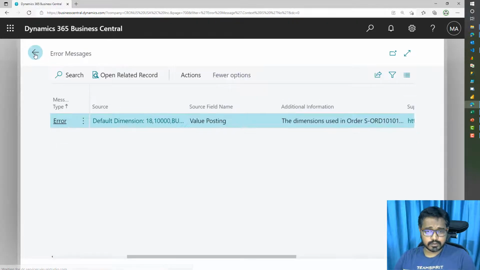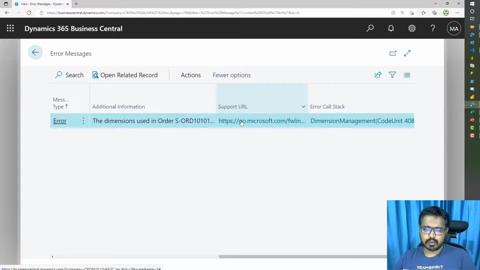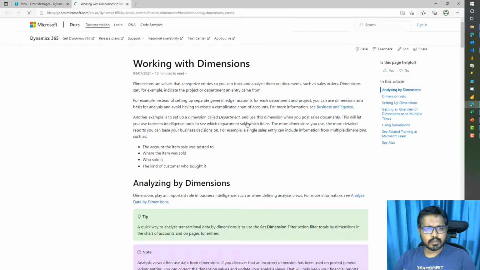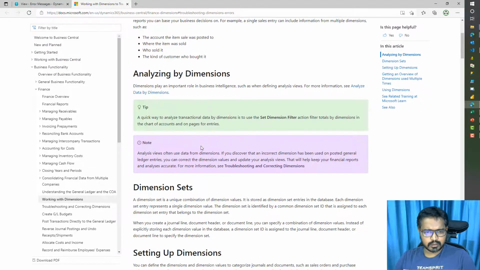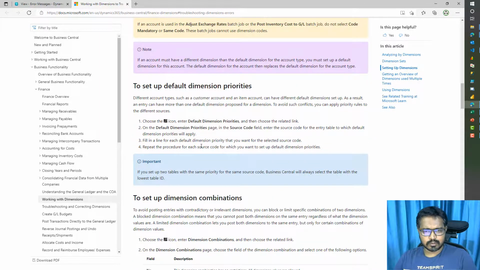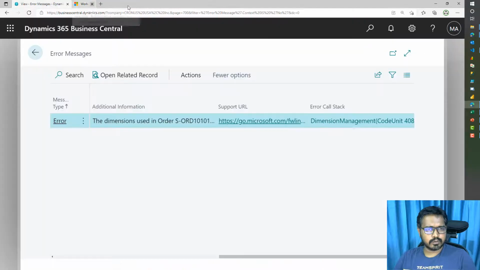If that's not sufficient, then if we come here towards the right, there is a support URL. If you click on it, it will help the user to understand how dimensions work. This gives you all the detail: what the different options are, how they are set up, and how you should use the different options available on the default dimension window.